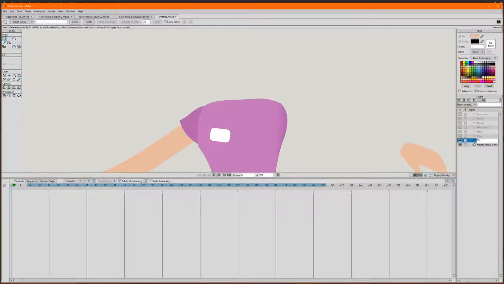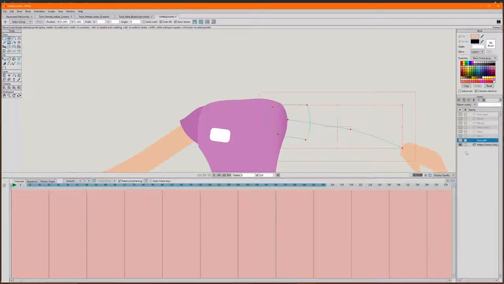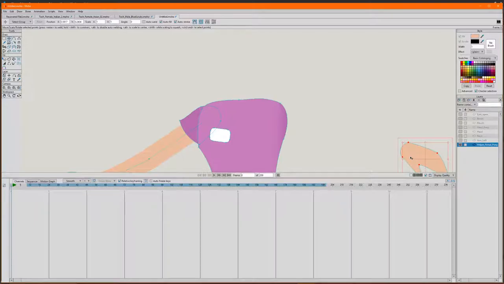Arm left, Control V just pastes it where it's supposed to be. So that's a nice thing. You don't have to Control Special or anything. Boom. Hand. Oops. Hand left. Open. Boom. Paste.